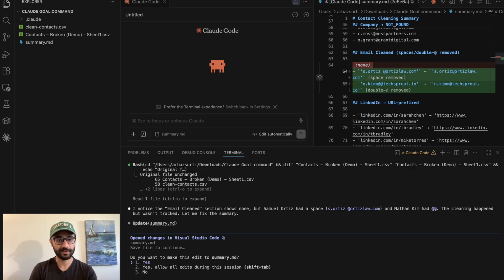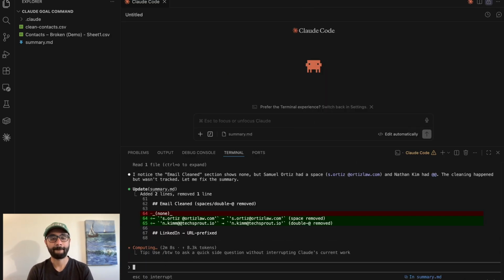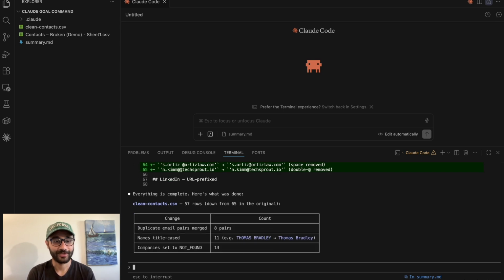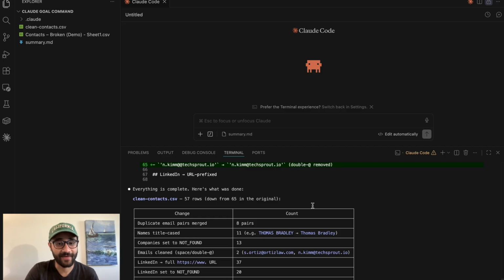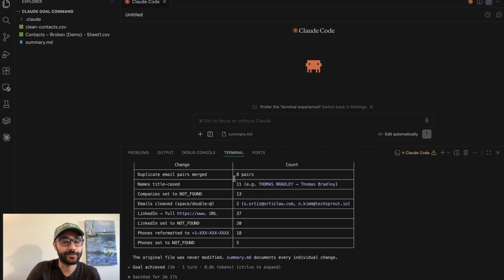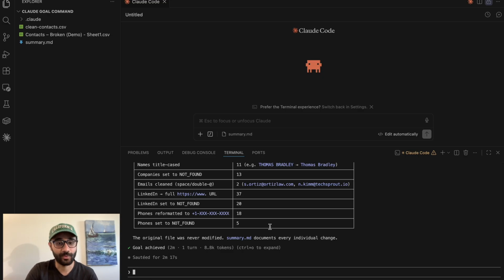Okay, so it says it's opened the changes in Visual Studio Code. Do you want me to make this edit to summary.md? I'm just gonna hit yes. All right, so everything is complete now. It says 57 rows down from 65. It says duplicate email pairs merged are 8. Names, title case 11. The company set to not found 13. LinkedIn set to not found 20. Phones reformatted to the dashed format, and phones set to not found. The original file was never modified, and the goal is achieved.